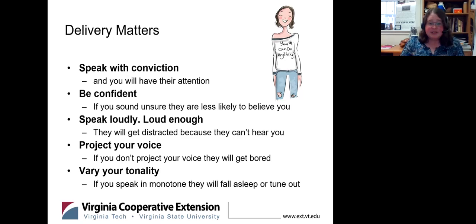And then changing up your tone. If you have a monotone voice, you might have the last three rows of your class falling asleep. That does happen. So make sure you change up your tone. You can do that with stories. You can do that with the quotes. You just change up how you're talking. So tone is very important also, and this all goes into your delivery. If you're engaging, people will be engaged with the presentation.